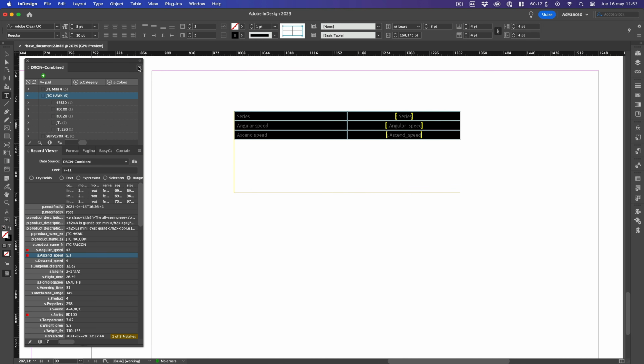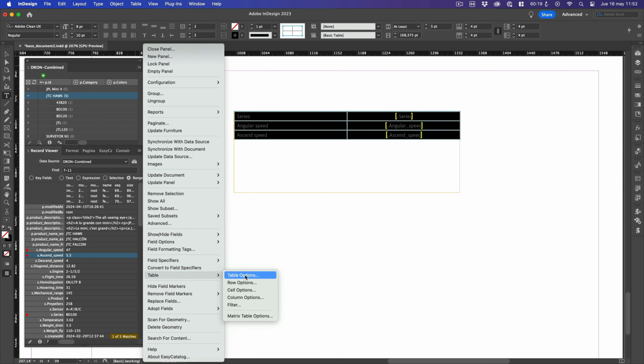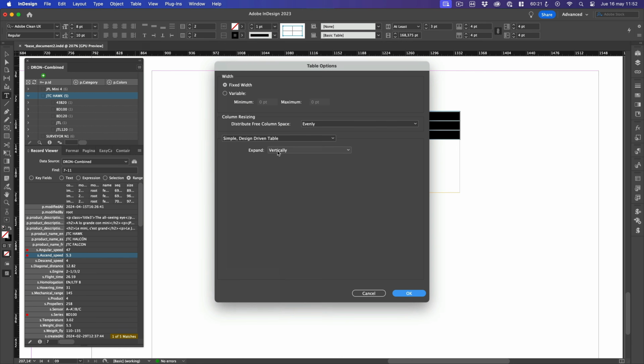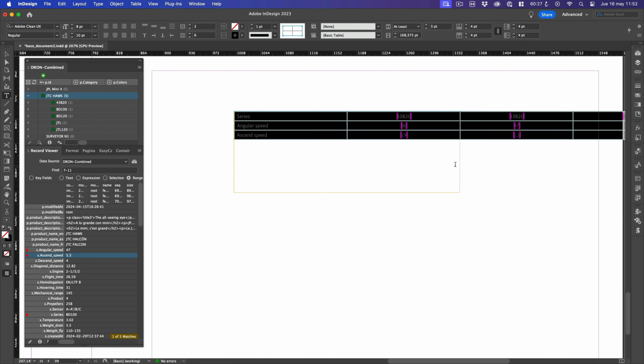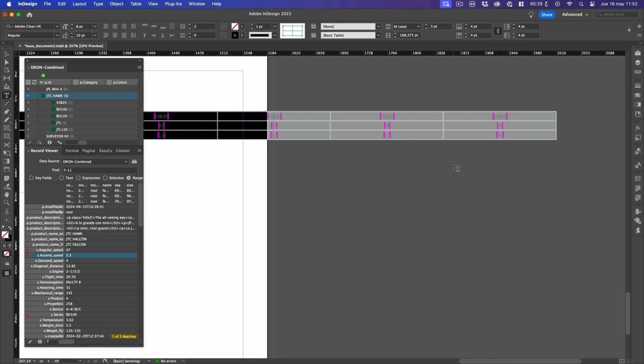First, I select the table. Then, in the Table Options menu, I choose the Expand Horizontally option. Now, if I drag the product again, you'll see how it creates as many columns as there are different records in the group.